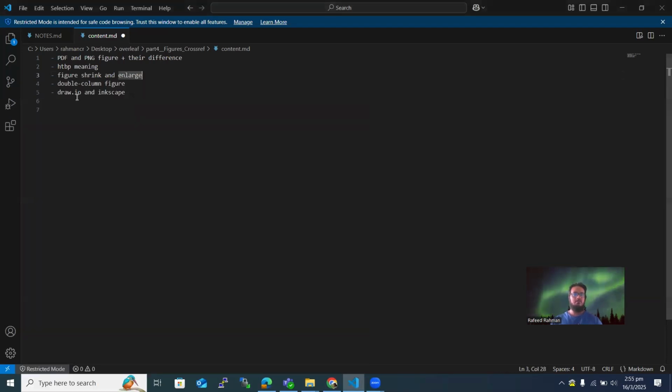So these are two very easy options to draw high resolution figures, and you can save the figures in PDF or in EPS format. So there is no need to use TikZ and other things of LaTeX, which are very cumbersome to use. Finally, let's talk about double column figure.